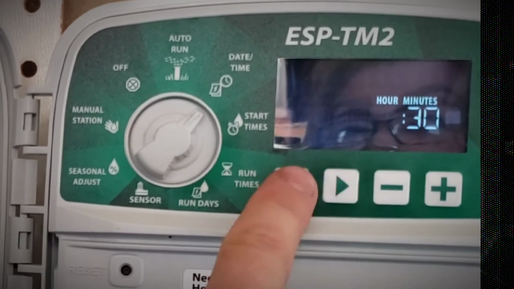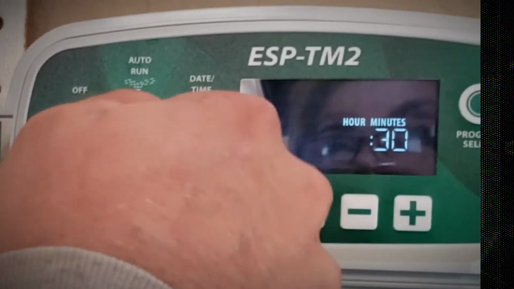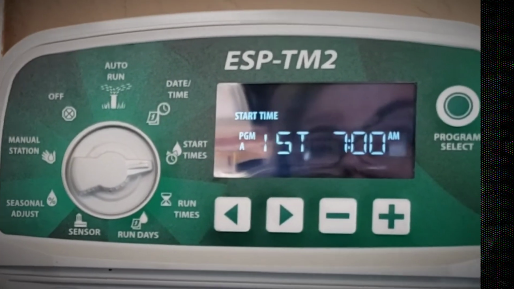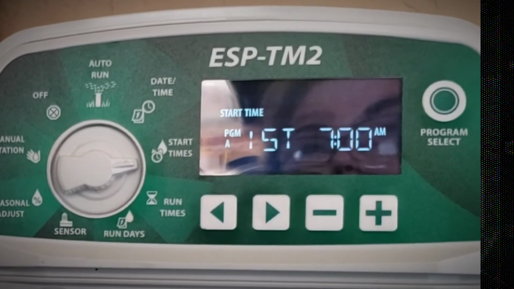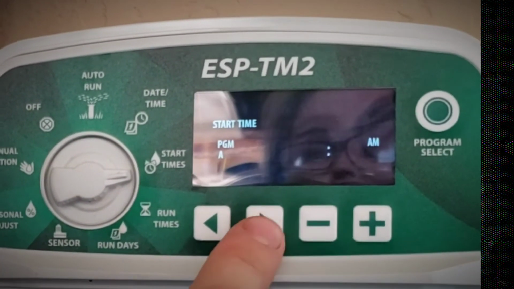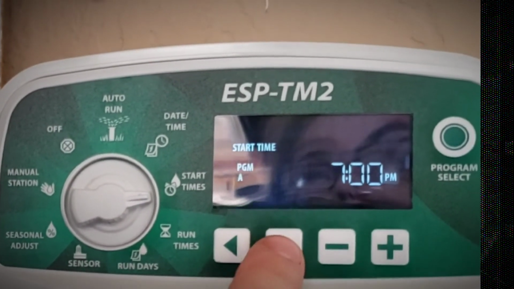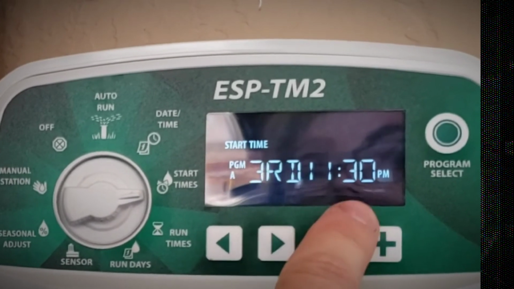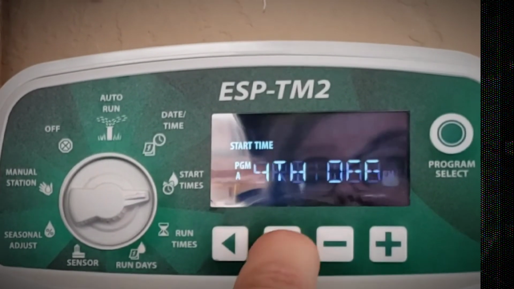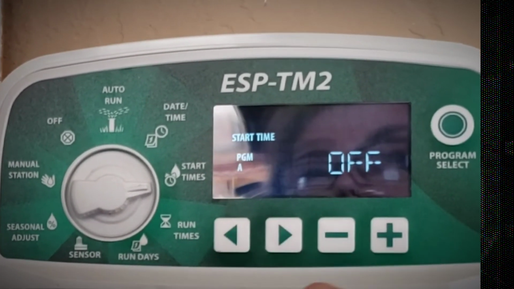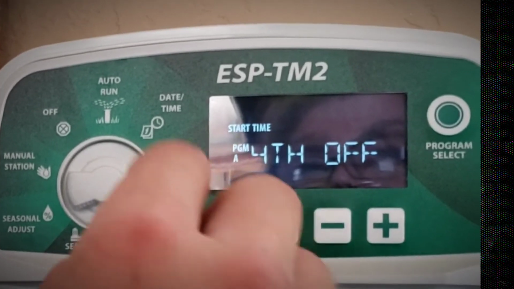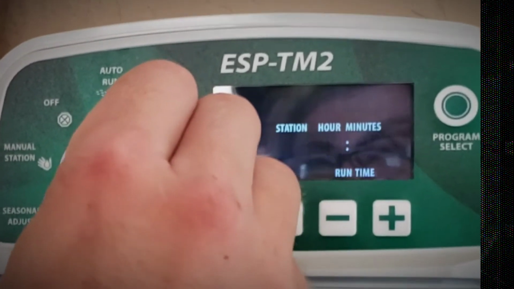And we navigate with these two buttons here. The next is the start time. This tells us when the automated start time is going to begin. So 7 a.m. is the first one. The second one is 7 p.m. and then the third one is going to be 11:30 p.m. We can also add a fourth one if we wanted to, but I don't think that's necessary.